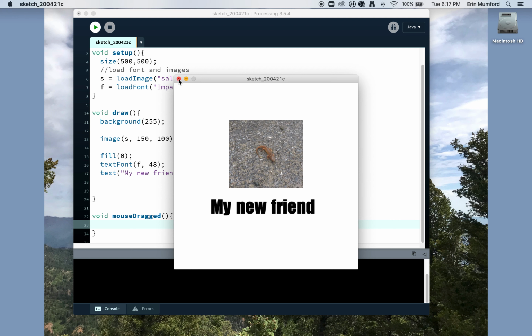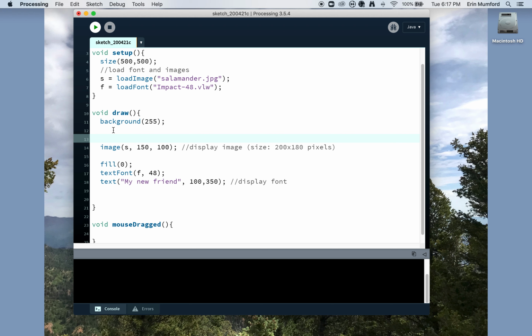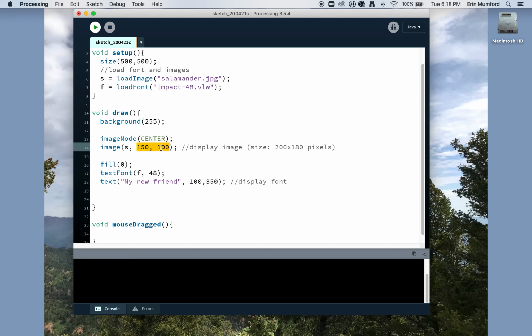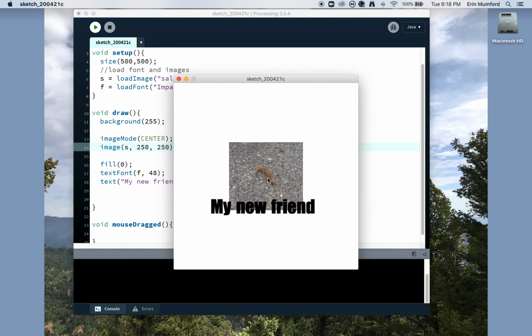The easy way to do that is to change this image and this text to have the XY coordinate in the center. So for image, the function is imageMode(CENTER). Now that 150, 100, instead of being the upper left-hand corner, is going to be the center. So it's totally changed the location, because now that X and Y refers to where you want to put the middle. If I wanted to change this so it's centered again, I can say 250, 250. It goes back in the center of the screen. It's a little lower; I had it above center on the y-axis.